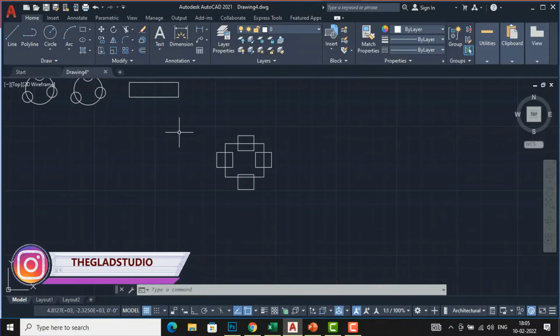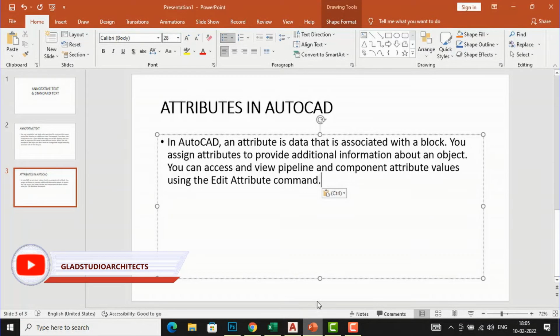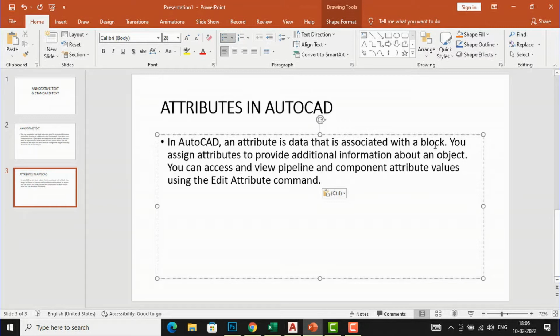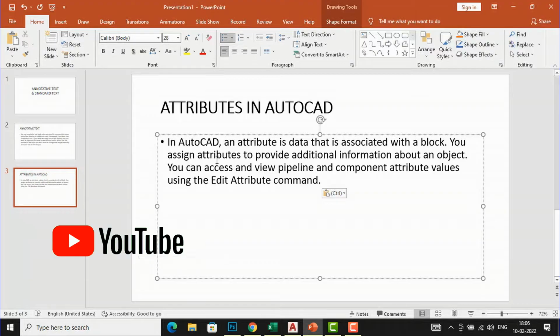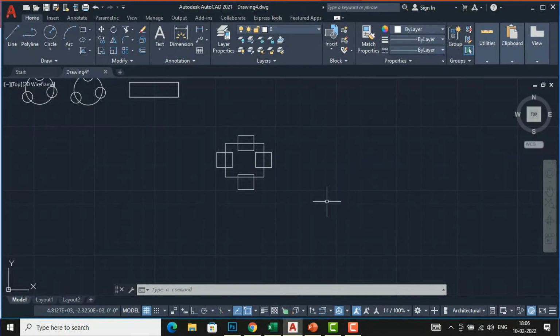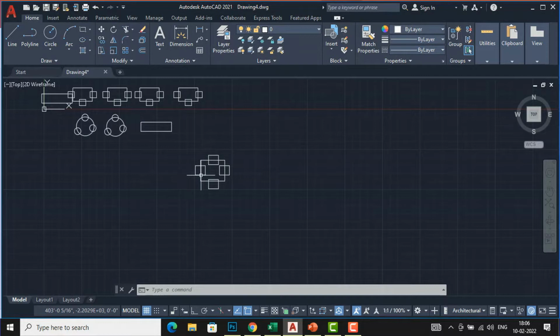In this video tutorial I am going to teach you about attributes in AutoCAD. So the first thing we need to understand is what an attribute in AutoCAD is. The definition says that an attribute is data that is associated with a block. Whatever block we are creating is associated with our block or object, and you assign attributes to provide additional information about an object. If you are working for a manufacturing company, or you are required to give more details about an object, like whether it is a dining table or a meeting table, you can provide that information using attributes. Attributes are also used to create sheet formats.